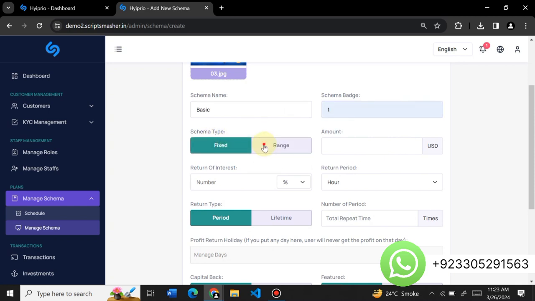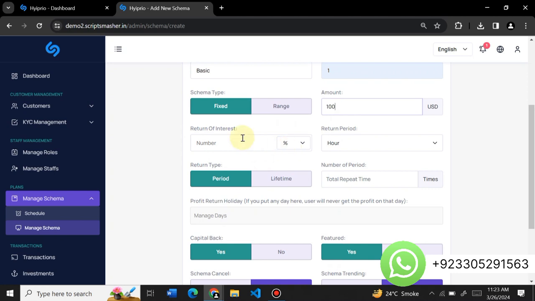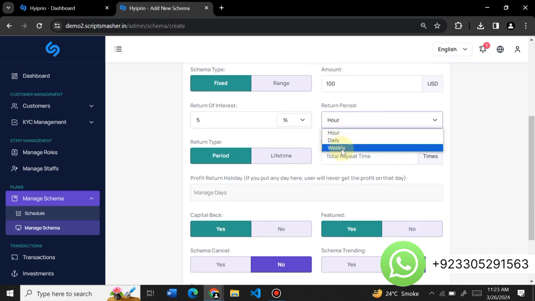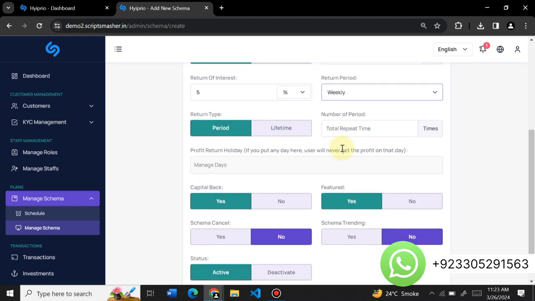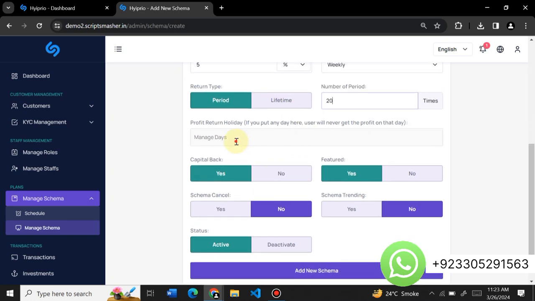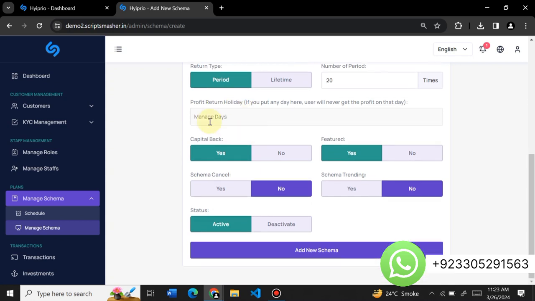You can select the type, fixed or range, and here you can select the amount of the plan, and here the number of ROI you want to give. So here you want it for 1 hour, daily, weekly, whatever you want, you can select it from here. And here how much time it will be repeated, you can select it for lifetime as well. And here you can set the public holidays as well. I'm not setting the public holidays yet, but you can set it up from here.